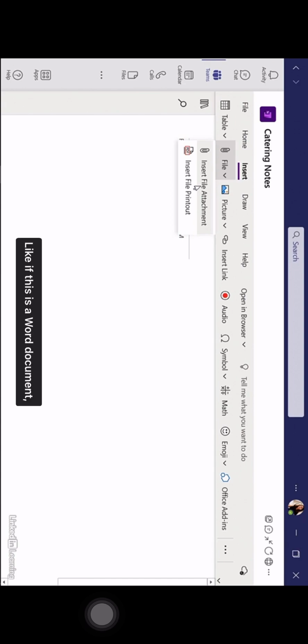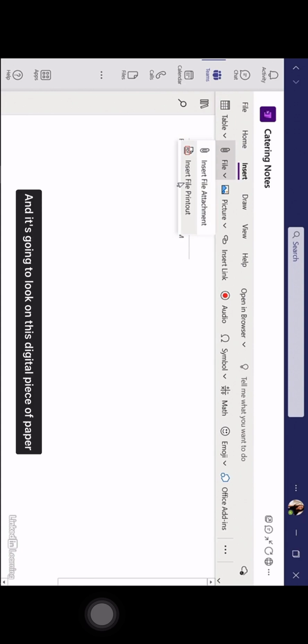Like if this is a Word document, it would have that blue W icon, and it would have the name of the file. And you would be able to double click on that file to open it in the associated application. Or we can insert it as a file printout, and it's going to look on this digital piece of paper like it would if it were printed on a piece of paper from a printer. We're going to go with the file printout.